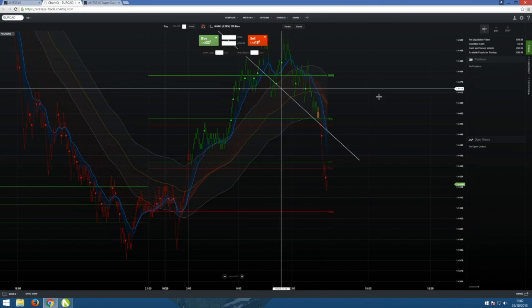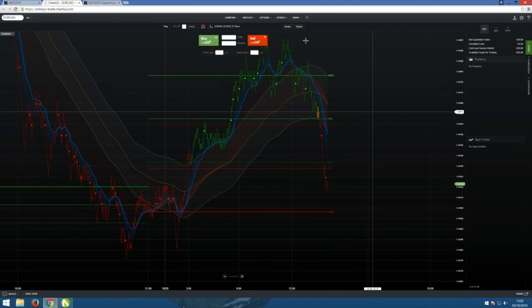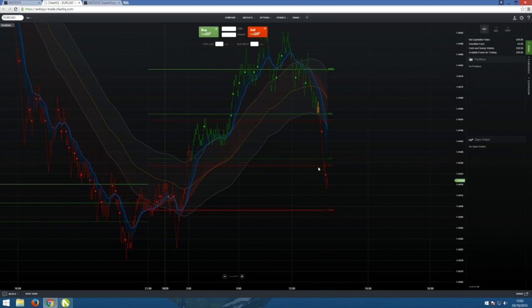The price has climbed. Let me just turn off this array, it keeps getting in the way. Price has climbed. It's gone through the 100%. It's dropped through, crossed through the 50% and down. And boom, look at this trade, guys. Look at the trade that we'd be in.